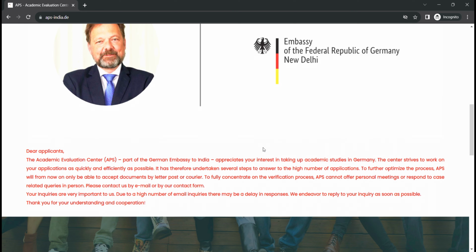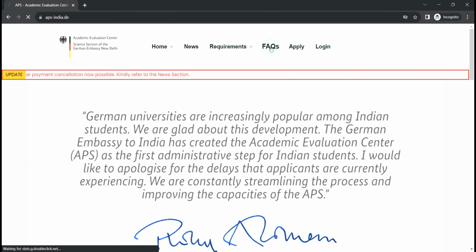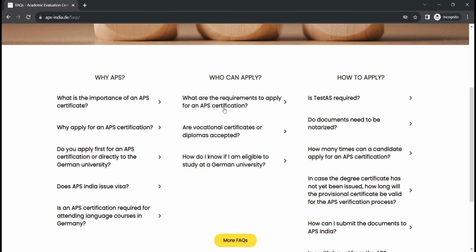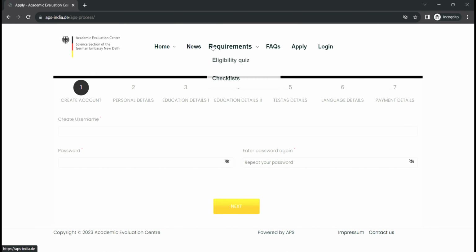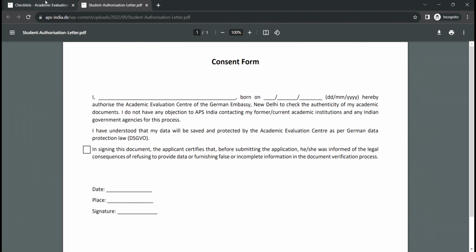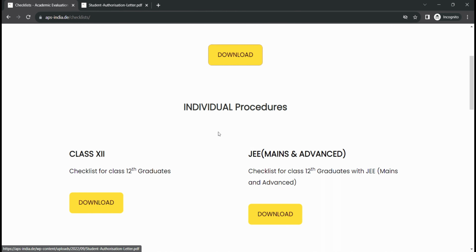So you can visit this page, and for more queries, you can go to the FAQs. Most of the queries are already answered here. You can refer to this also. Before applying, I'll say go to the checklist first and download these documents. This first one is the consent form, download it. I'll mention again which documents are required.